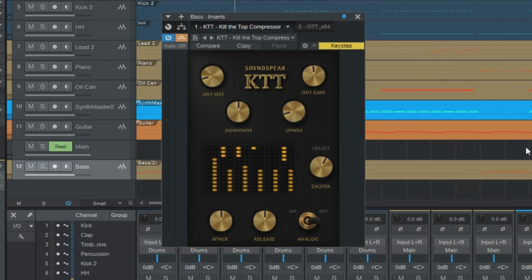So let's quickly take a look at the interface of KTT. First of all, here we have the dry-wet knob, and then here to the right we have the output gain. Pretty self-explanatory so far. But then here we have the downwards knob. I'm just going to call it that. Now, I just mentioned that OTT has three different frequency bands. KTT has six frequency bands.